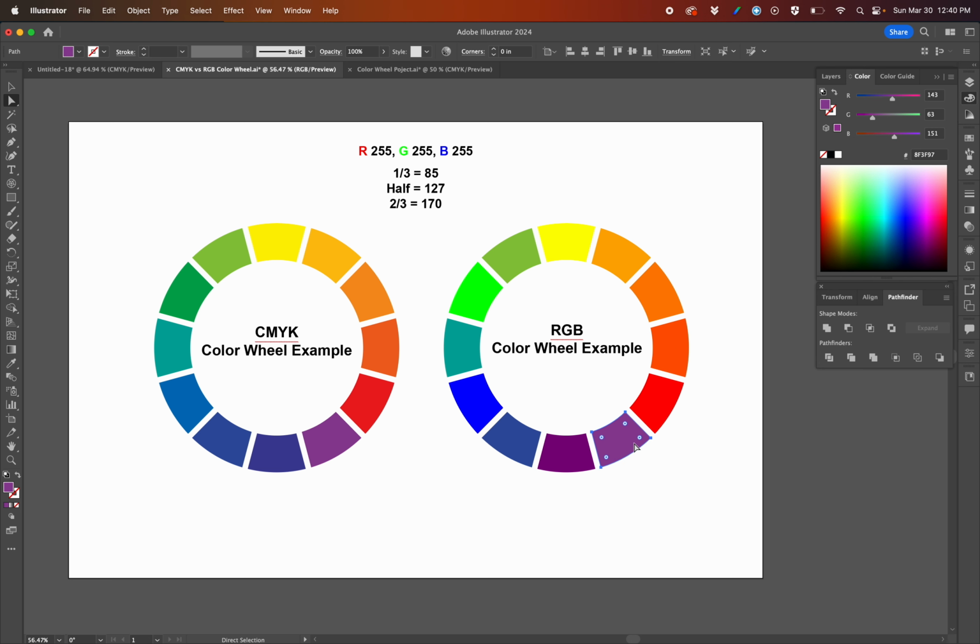So we can get down here and let's go to the red-violet. For the red-violet, we're going to have our red set at 170, which again is our 2/3 point. And we're going to have our green set at 0. And we're going to put in 127 for our blue, which is going to get us directly in the middle because half of 255 is 127.